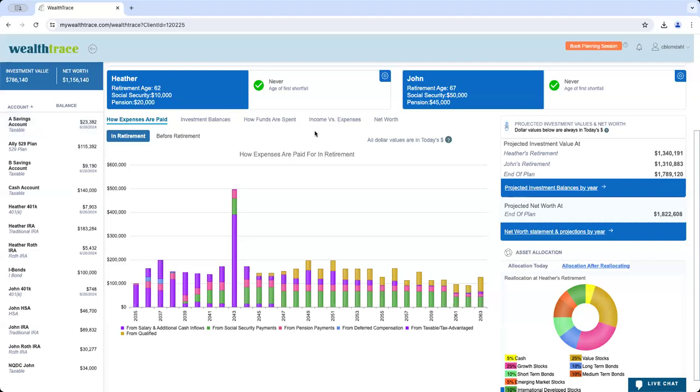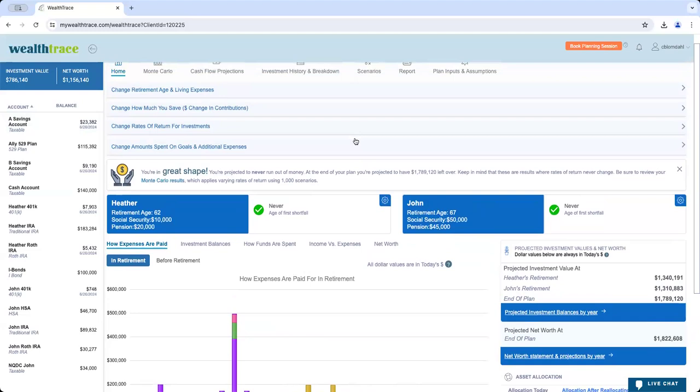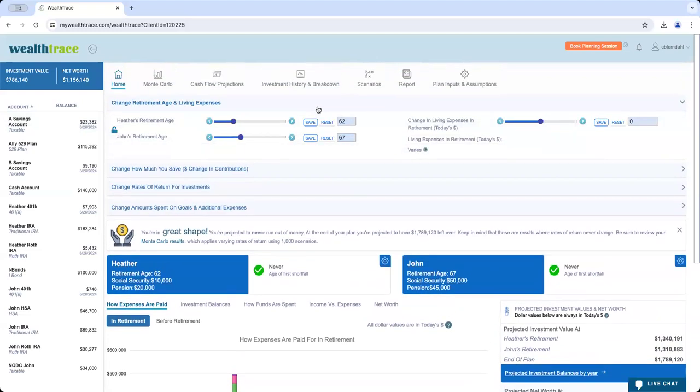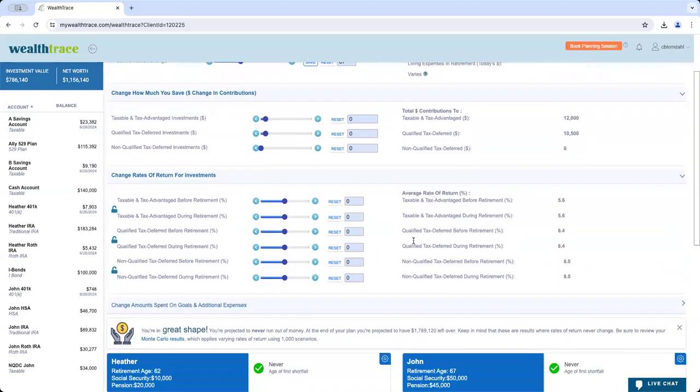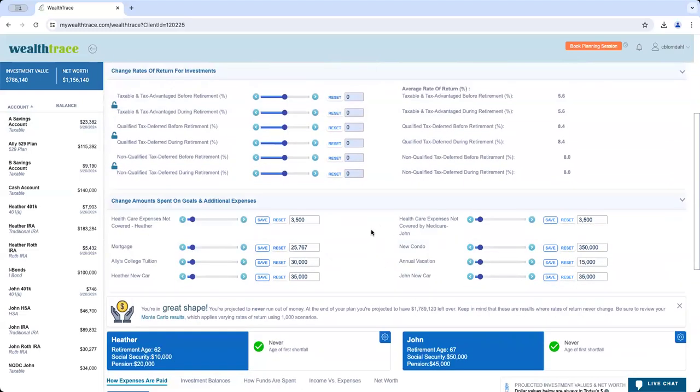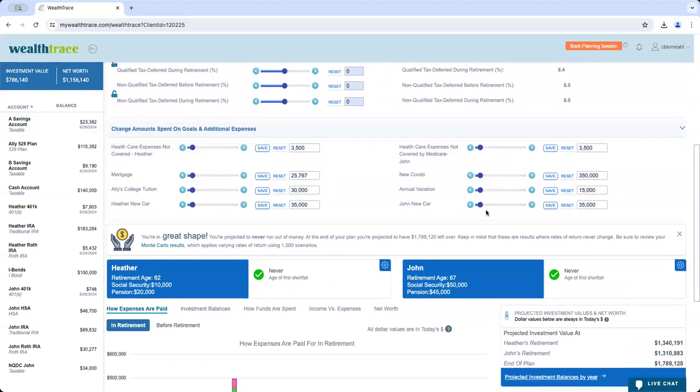So a really great feature that we have on this page are these sliders that you can play around with. You can click on these to see how changing your retirement age or your living expenses, your contributions, your rate of returns on your investments, and the amount spent on goals and additional expenses. You can change these and you will see in real time how this would affect your plan. And you'll see these sliders on multiple of the other screens as we go along.